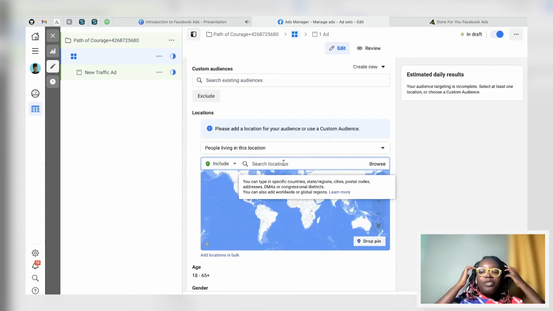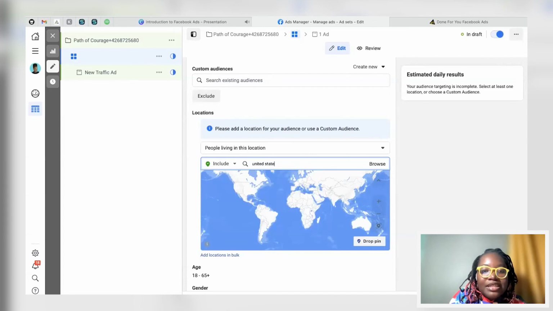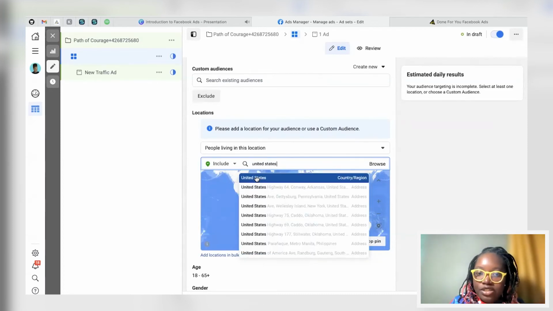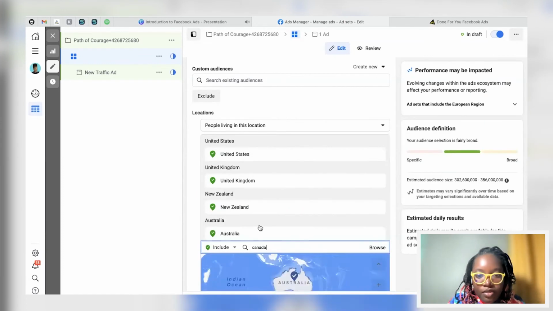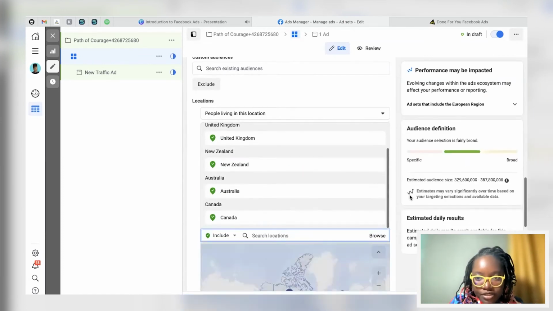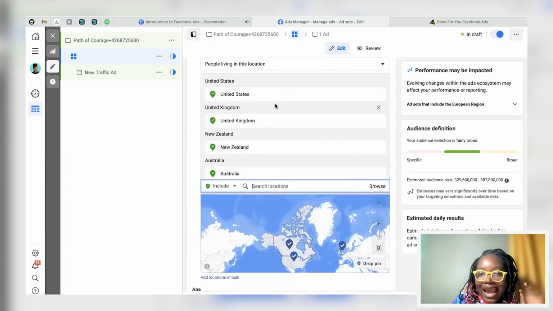Now, here is a little tip or trick that I want to tell you about when it comes to choosing your locations. I know a lot of times people are tempted to just go with the English-speaking countries. They'll go with United States and then United Kingdom. They pick the big English-speaking countries, right? Don't do that, because what's going to happen is that your cost per ad is going to be really high. Your cost per impression, which is how much money you are spending for 1,000 people to see your ad, is going to be really high.